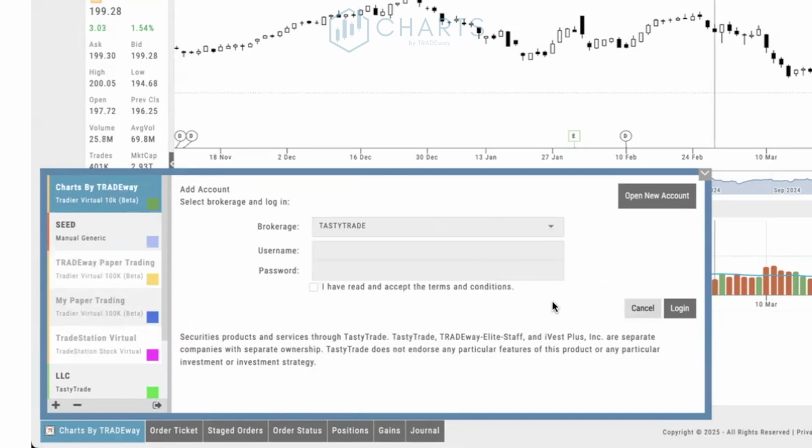We've got over double the options now than when I started using Charts by TRADEway, or I should say, when TRADEway got Charts by TRADEway. So we've got more than double in there now. And Tasty Trades, who we would recommend at this time. But that is how you add a virtual account, and that's how you link a real account as well.